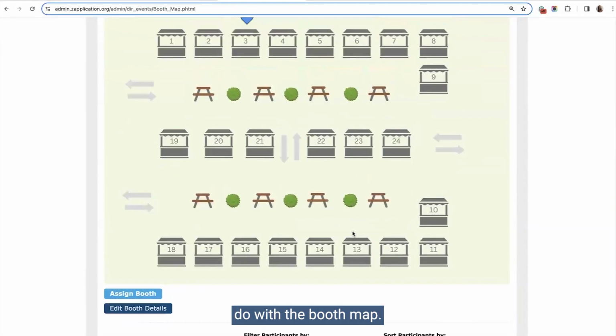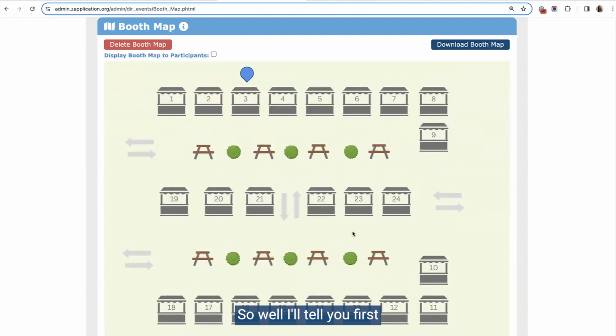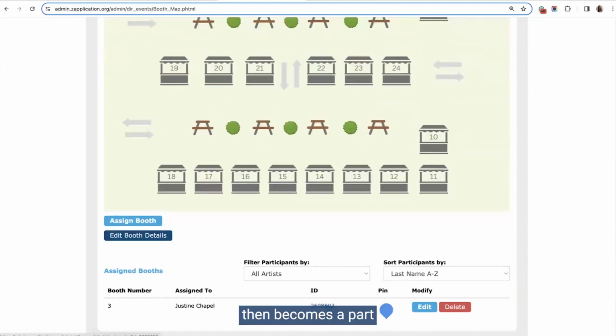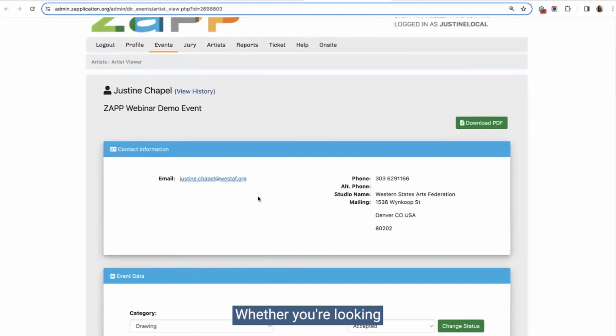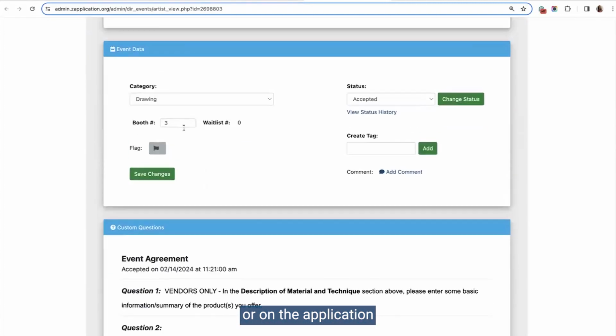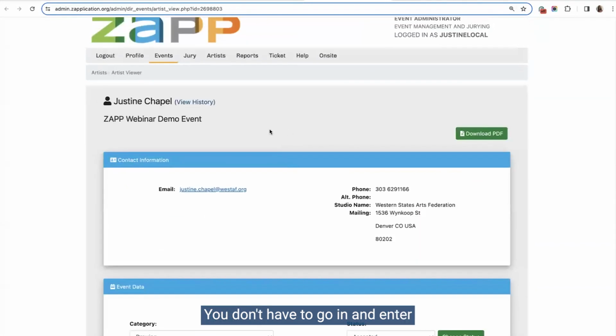The other thing you can do with the booth map, I'll tell you first that the booth number then becomes a part of the artist application, and it can be accessed through ZAPP, whether you're looking at the events management table or on the application. That booth number is assigned because you assigned it on the booth map. It's now assigned in their application on their side. It's assigned on your end, so it's ready to go. You don't have to go in and enter those manually because you're doing it in a visual way.